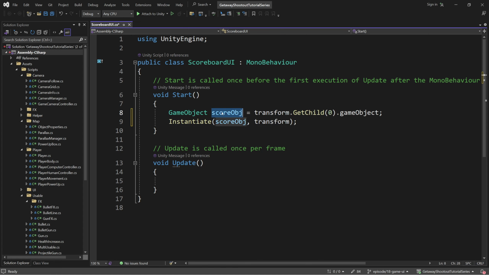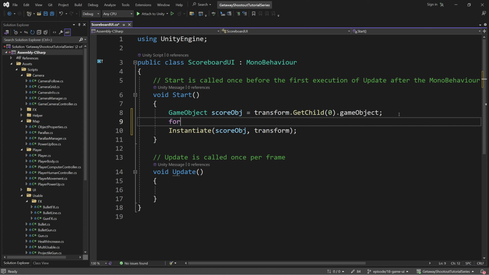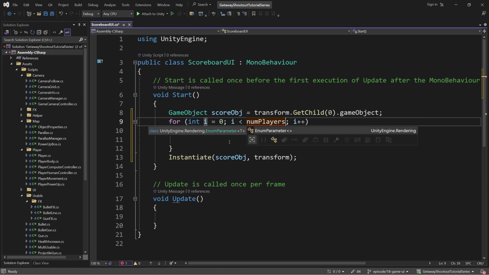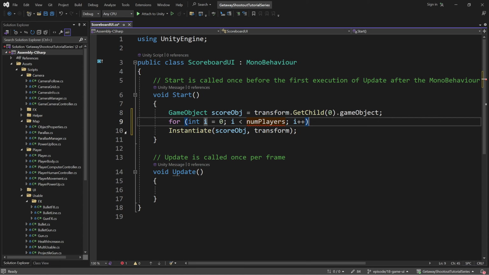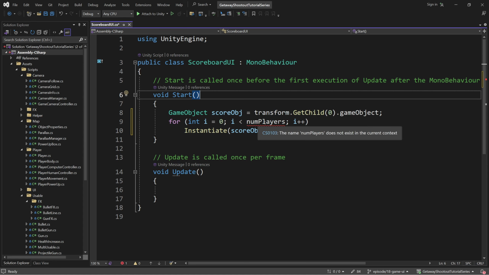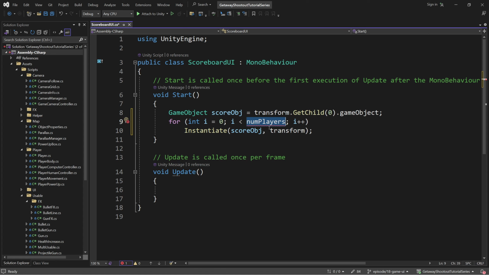And this will in effect duplicate that score object one time, but we want to do this for the amount of players that we have in the scene. So if I do something then like a for loop and loop through the number of players, and then instantiate for each player a score object. So this code in theory works, but one thing we are missing is crucially the number of players that we have in our game. And for this, there are two options I see.